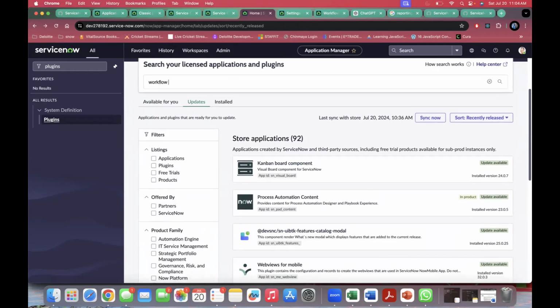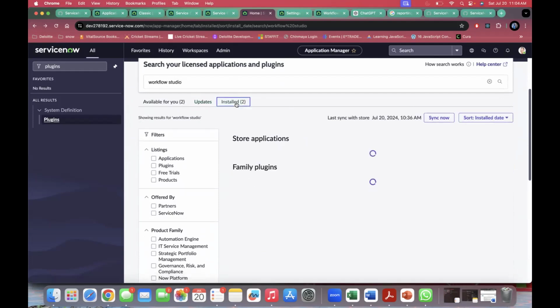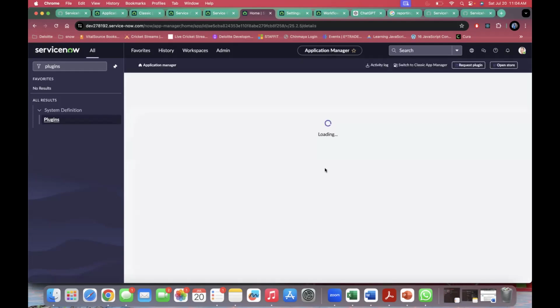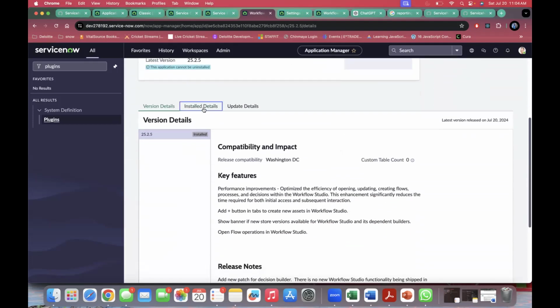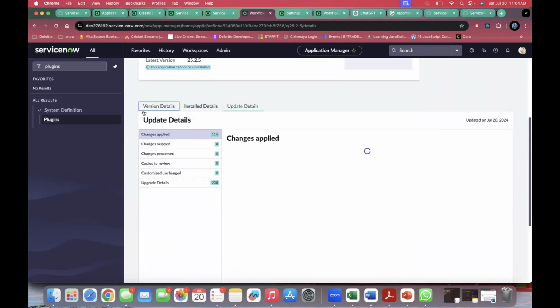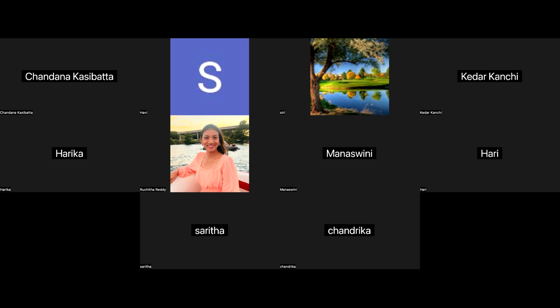First install the Workflow Studio. Installed. This is the one. If you update it, it will get updated automatically. So don't click on my link. Instead of this dev, use your link, your instance name.